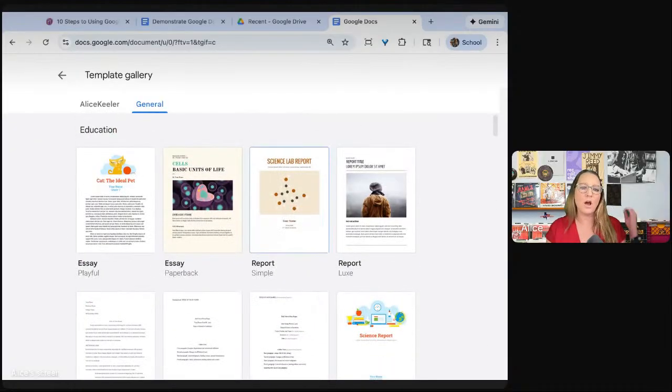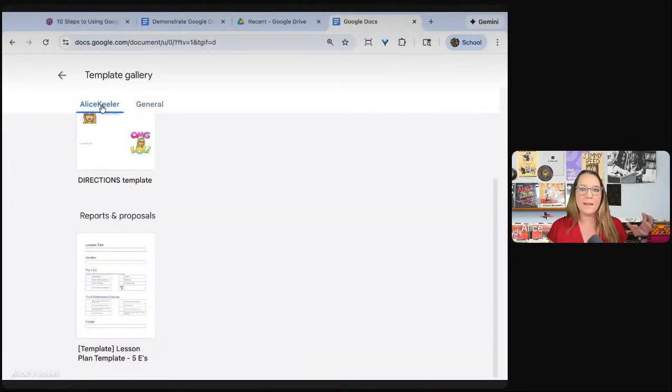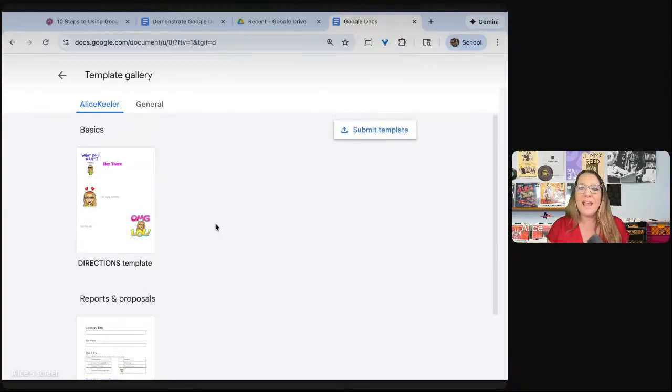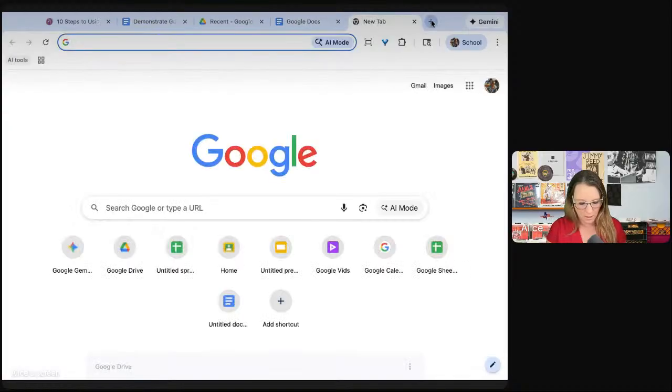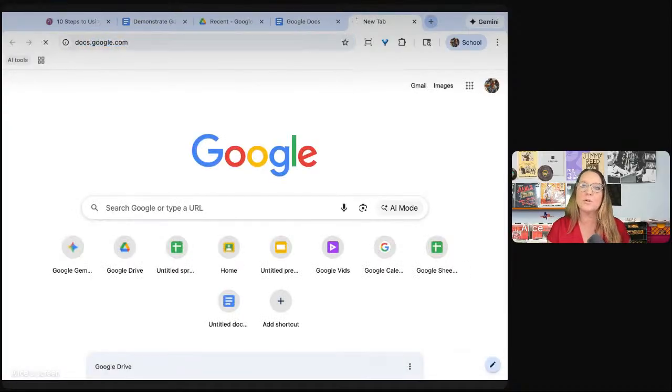Now, if you are on a school Google Workspace account, mine says Alice Keeler. Yours is gonna say your school domain name. So my school .org, whatever it is that your school has. And you can actually submit templates into there to be used school-wide. So maybe if your school has a template for lesson plans or a template for reporting things, they can add their own into the template gallery. So how I got there was docs.google.com.